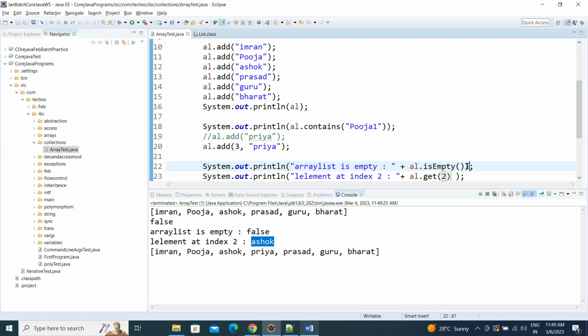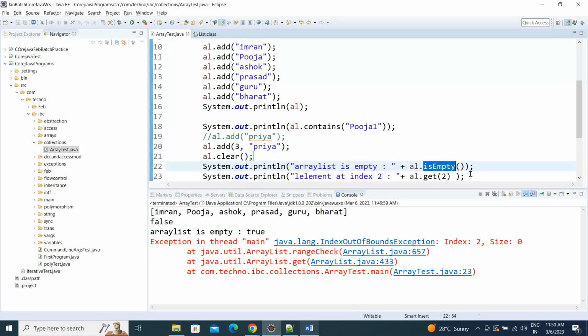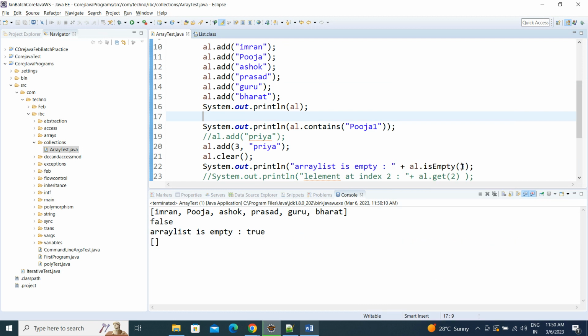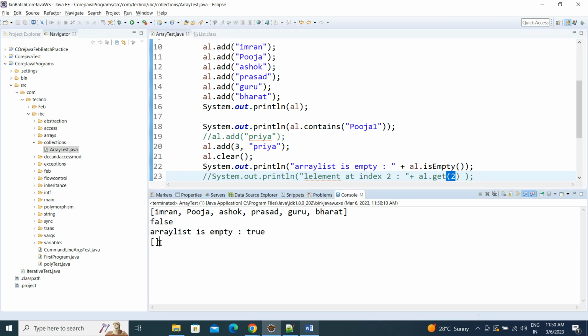Okay. Now let's say we call al.clear. This clear method will delete all the data. Now let's see what it will print. After deleting, we are trying to get the second element's data, right? That is the reason it gave an error before. Now it is printing an empty array.